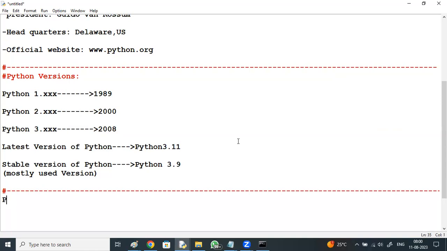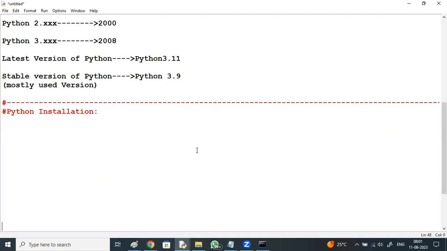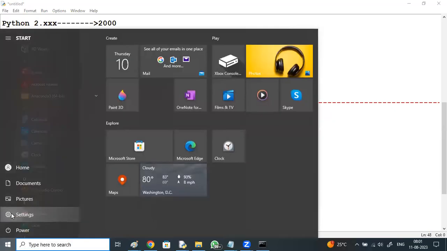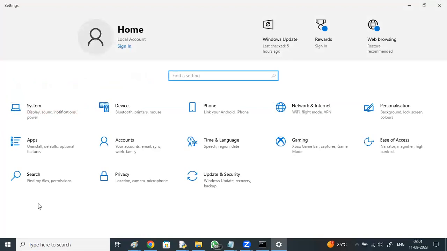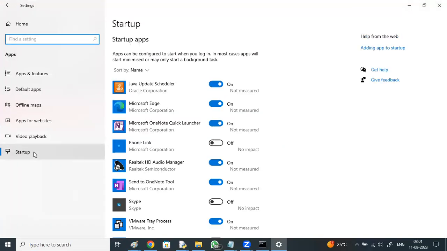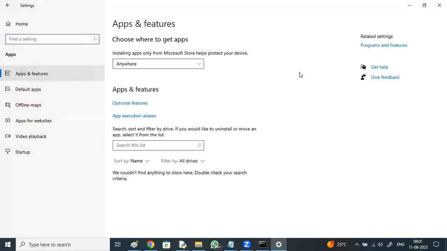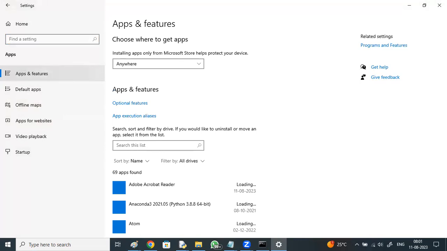I'll show you the Python installation. It takes 2 to 5 minutes to install Python. Before I install, I'll just uninstall it from this system, and I'll show you from the scratch ground level to the advanced level. Not only this, I'll show you later how to download IDEs and how to work with IDEs in Python.